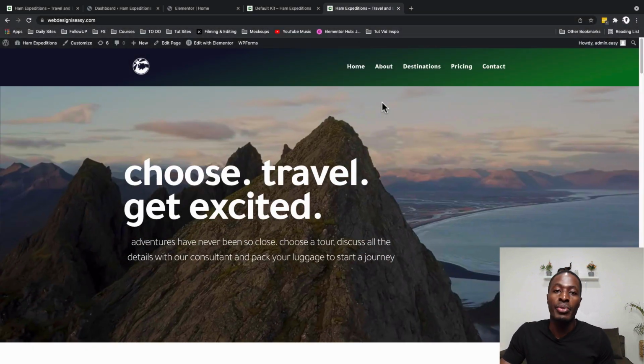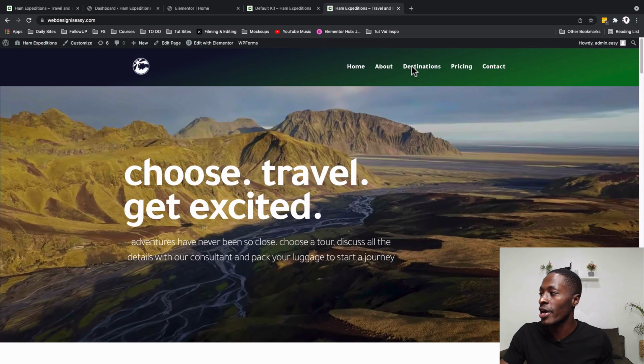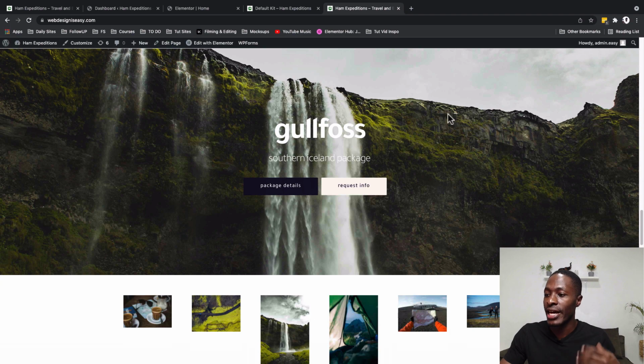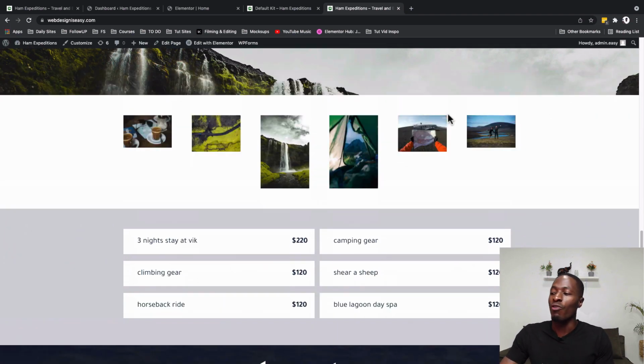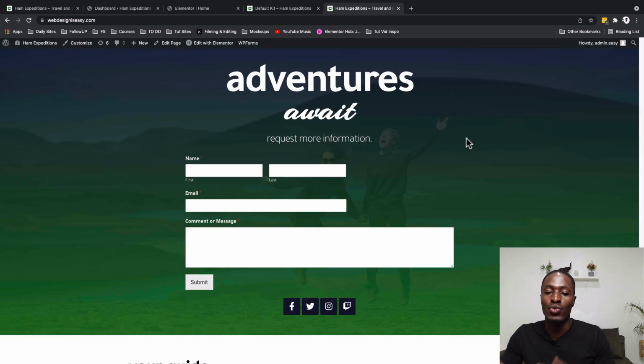Our website will be 100% mobile and tablet friendly, and someone will be able to easily navigate through the different sections. For example, if someone clicks on the destinations, automatically they are taken to the destinations area. If someone wants to look at the pricings, automatically they are taken to the pricing section over right here. If they want to go straight to the contact form and they want to write to you, they will be taken straight to that section.